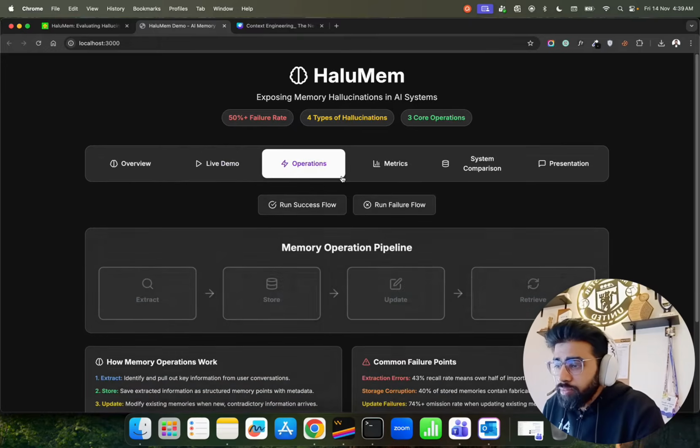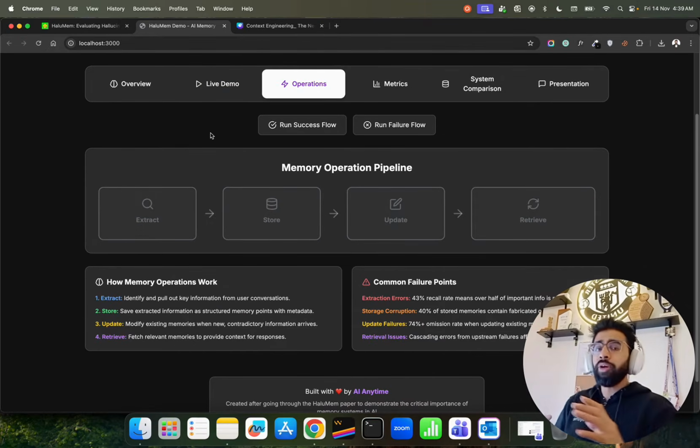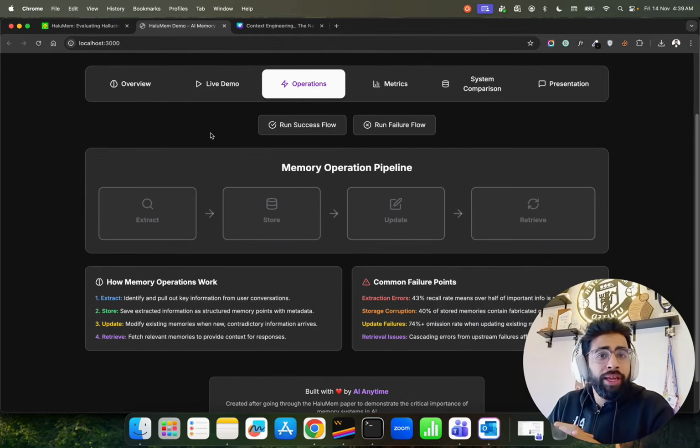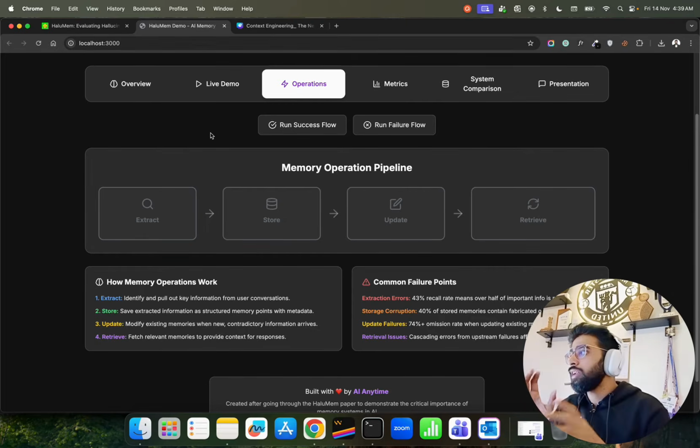Let's go to operations. If you look at the operations here, this is important to understand, because we said that when you talk about existing memory providers or projects like mem0, supermemory, OpenMemory, etc., extraction is already broken. Top systems recall only 43% of what they are supposed to, the number that we saw, so it's a low number. And they also store tons of incorrect or fabricated memories.